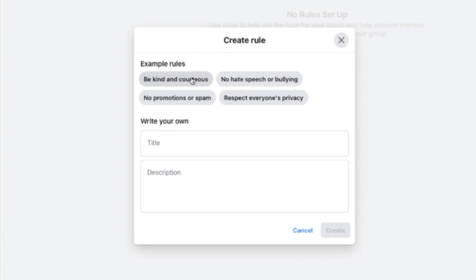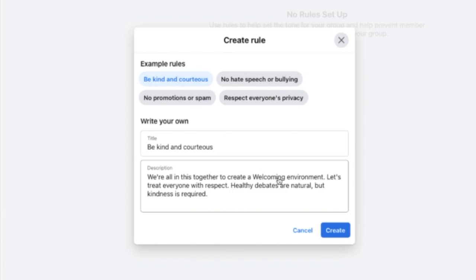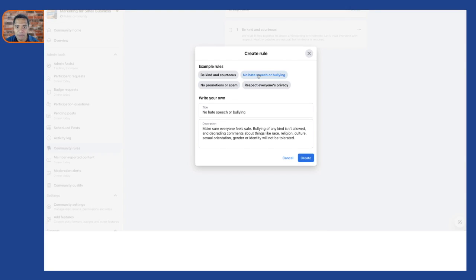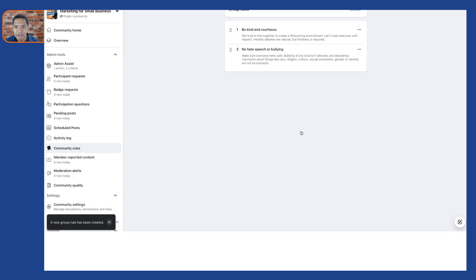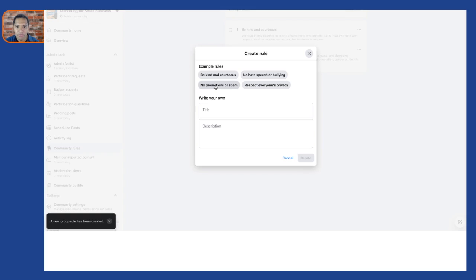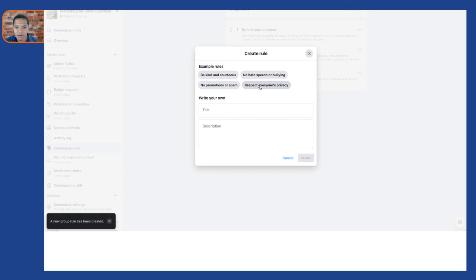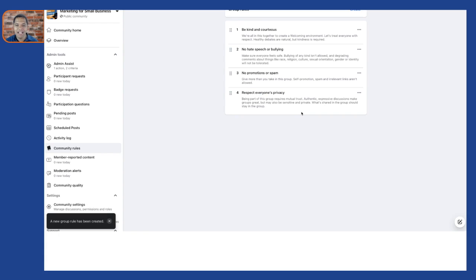You can see here they always have some example rules already. If you want, you can just click on these buttons, or you can come up with your own rules. So, be kind and curious. I like that. This has a good description there. I think you just hit create, and then you just keep on hitting them. No hate speech or bullying. We've got to make sure that's there. No promotion or spam. Got to have that. Then create, respect everyone's privacy. Do we have that? So we automatically have four rules because Facebook gives us some good examples. These are very good rules to start off with.